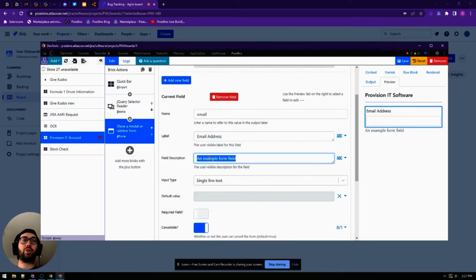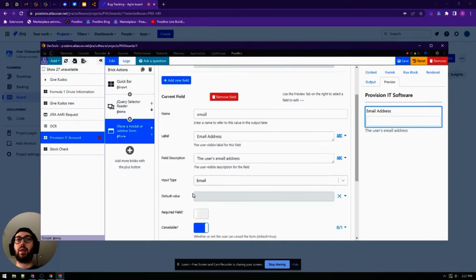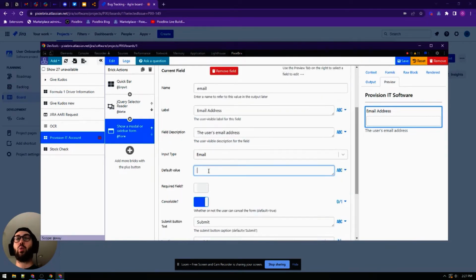The field description is the user's email address, just to give some context. And here, we're going to select email. For the default value, we want to take the value that we highlight when we have a ticket. In my case, the email value was on the ticket, so if I highlight it and launch this extension, I want to capture that automatically.